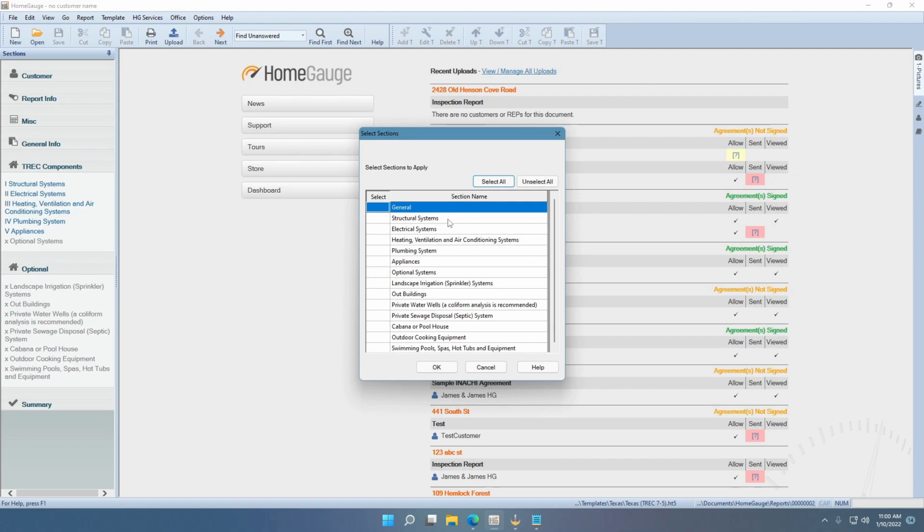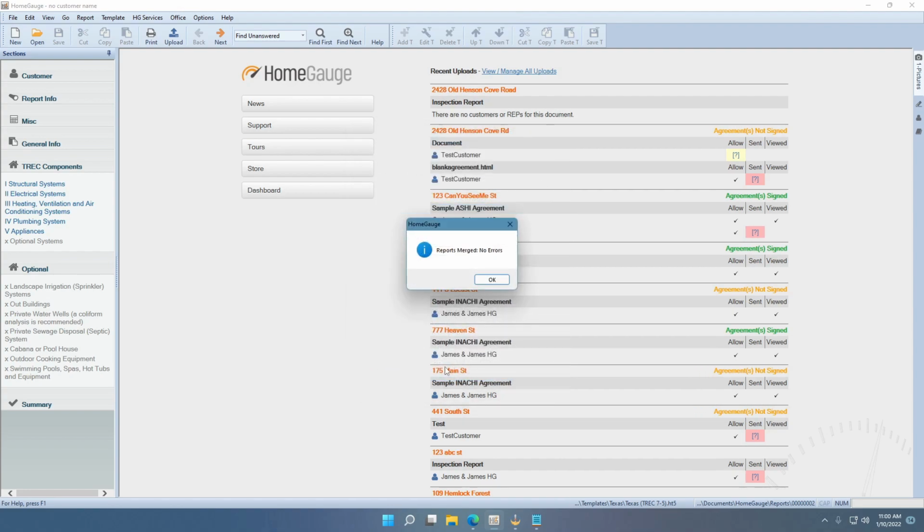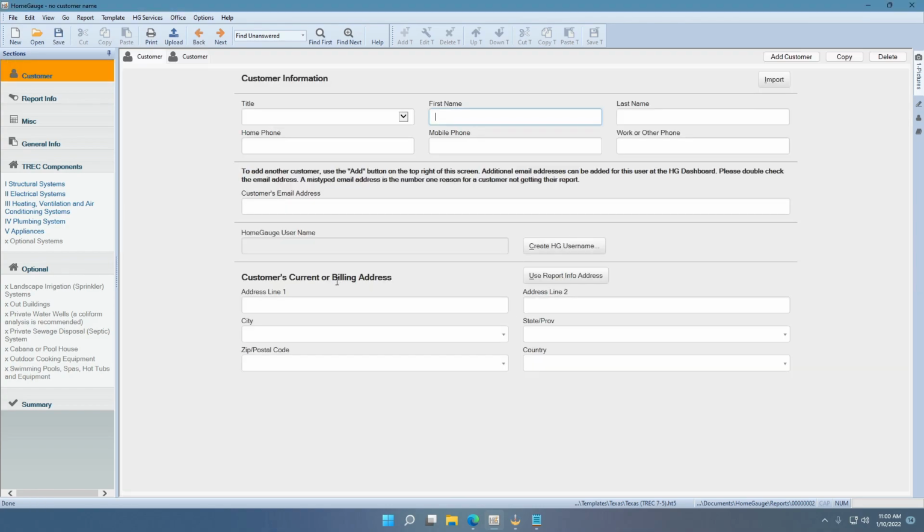You'll be asked what sections you want to merge. Go ahead and click Select All and click OK. Once complete, you'll see Reports Merged, no errors. Click OK. Now there are a few cleanup steps we need to do to ensure that your template is TREC 7.6 compliant.